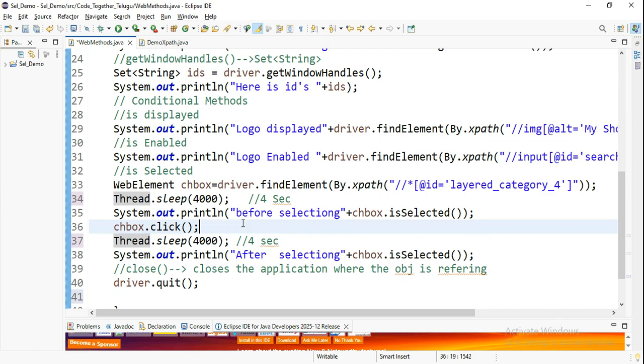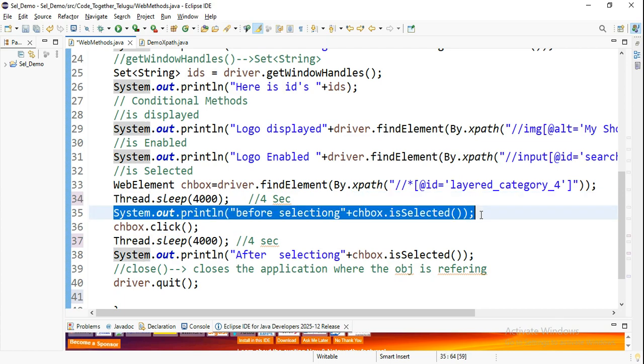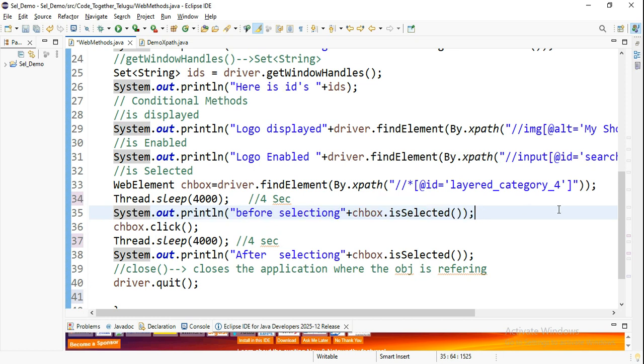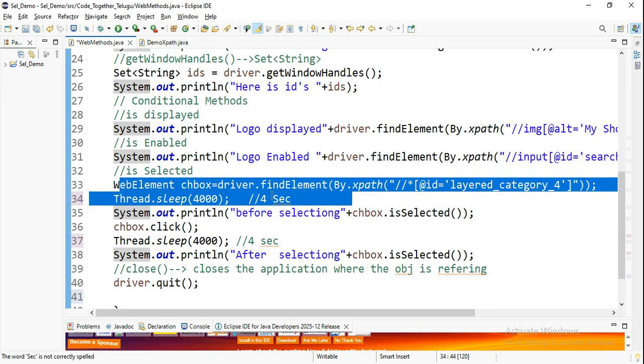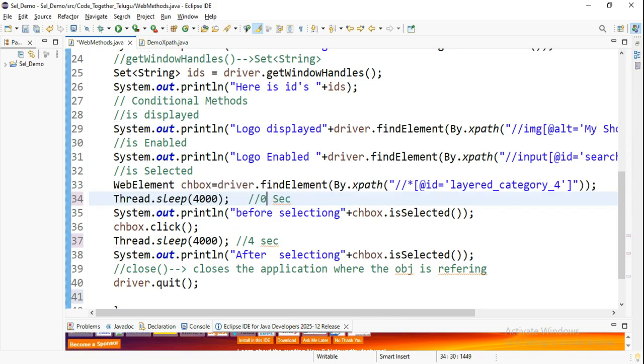But for example, here this one is there. I'm not sure, sometimes if my internet is good and everything is good, and the number of users on that particular web page is very less, in that case it will be loaded before 4 seconds. Maybe it will be loaded after 0.5 seconds. In that case we are wasting 3.5 seconds here.